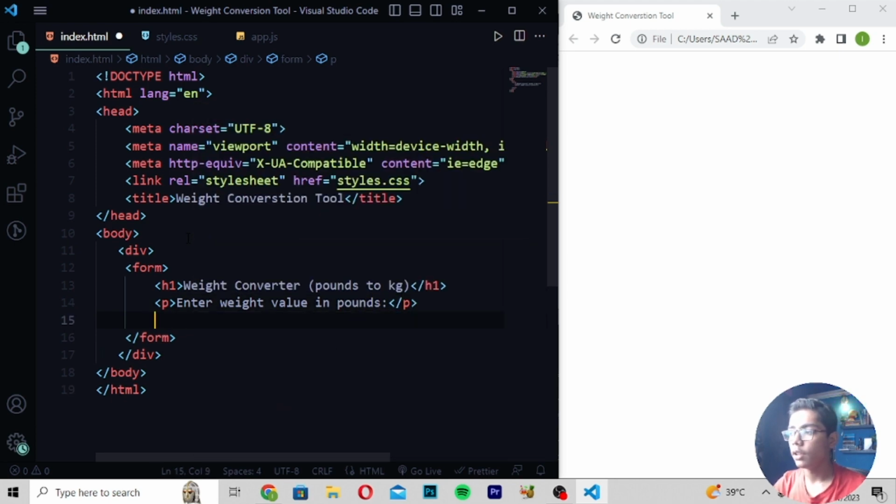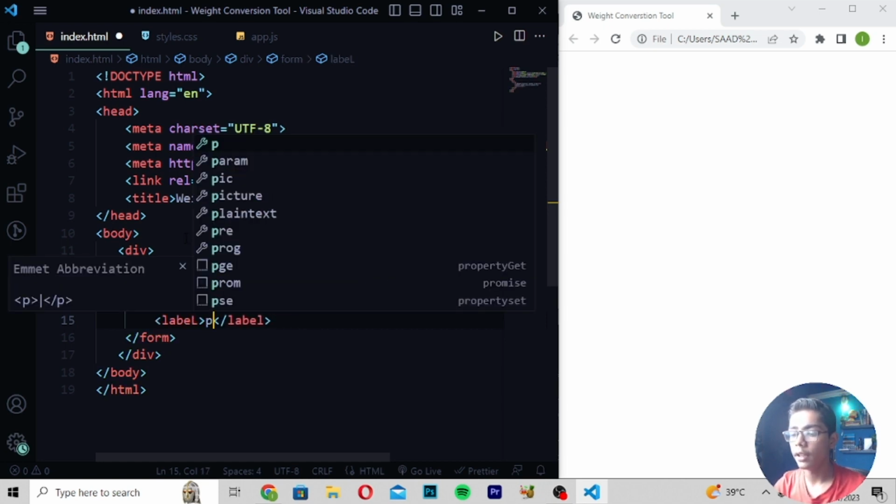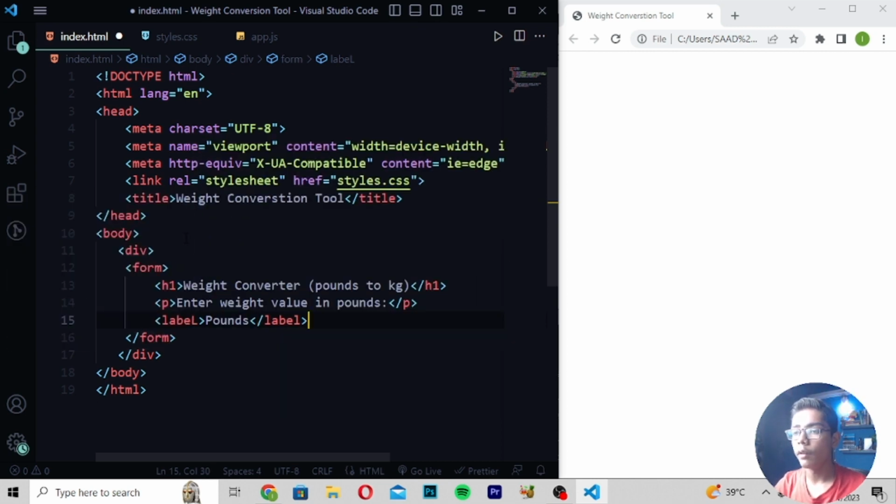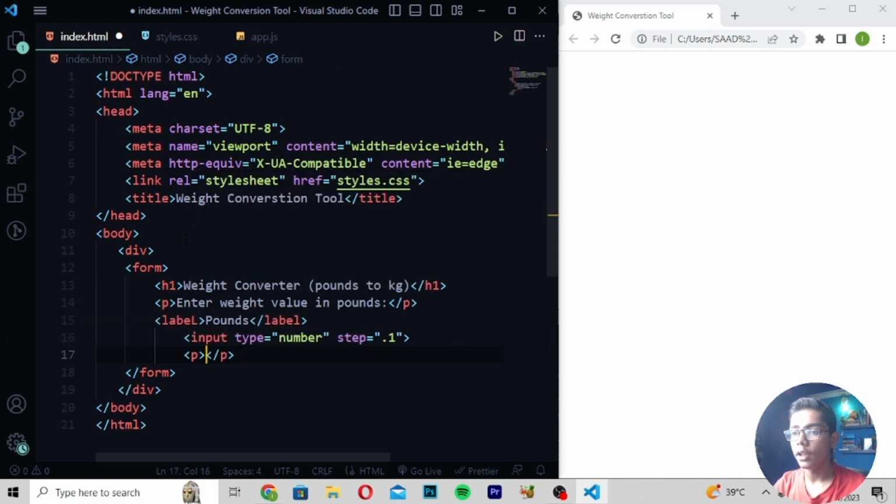Then when you've written this, you have to write here label. And in the label tag, I will be removing this for from here, and here in the center, I will be writing pounds. After writing pounds, you have to move forward after this label tag. Then in input, I will be writing here number. Then you have to write here step is equal to .1. Then you have to write here a p tag, your weight in, and then I will be writing here kilograms. So here I will be writing this.